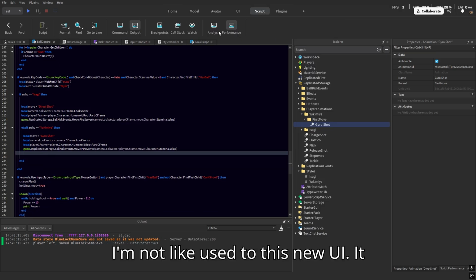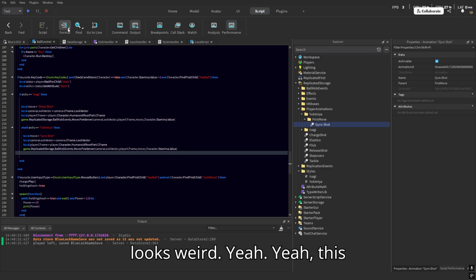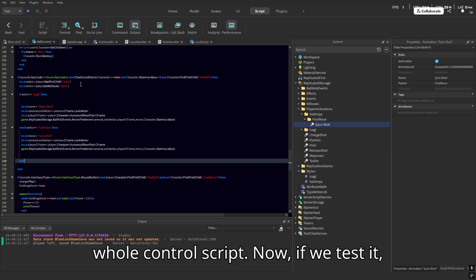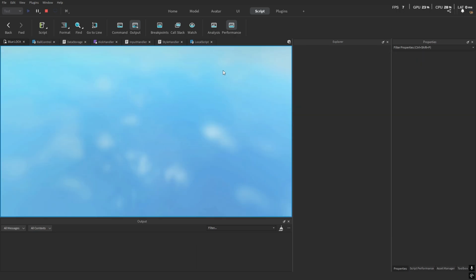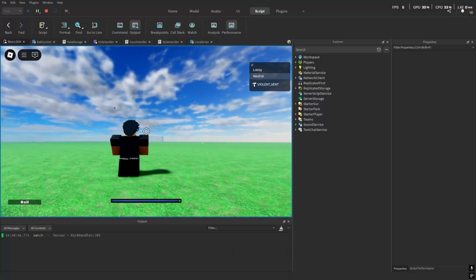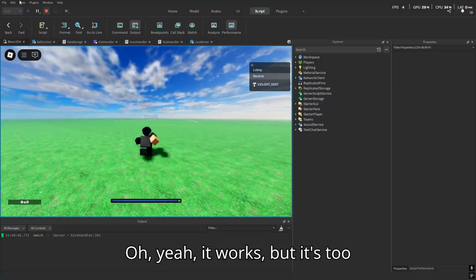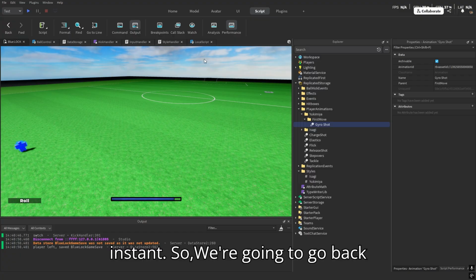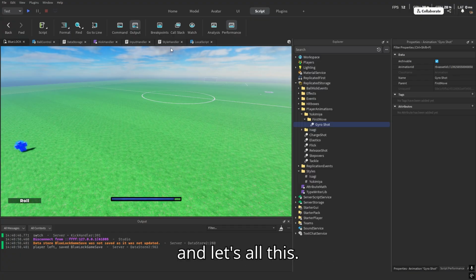I'm not used to this new UI. It looks weird, but yeah. Yeah, this is how you want it to be looking, the ball control script. Now if we test it, it should work. Now let's press C. Oh, yeah, it works, but it's too instant. So we're gonna go back and let's sort this out.